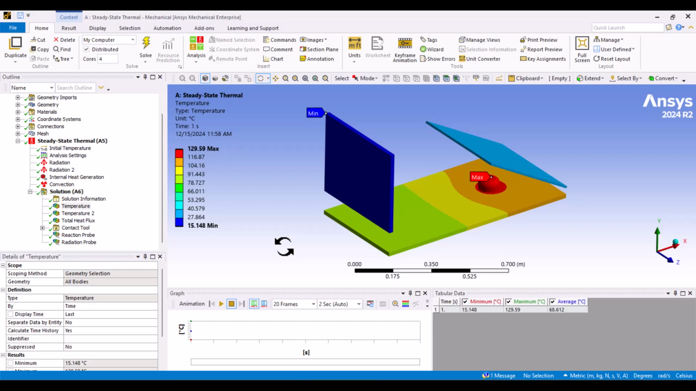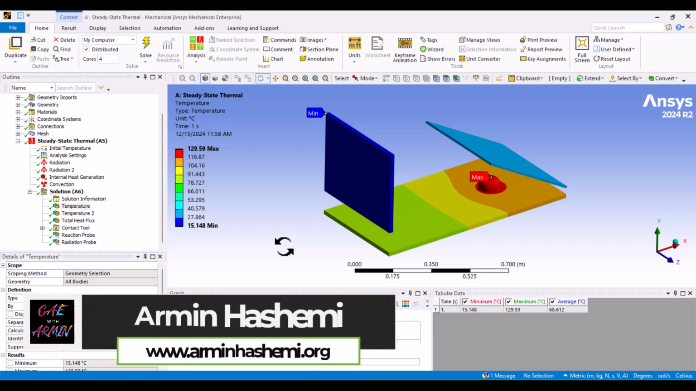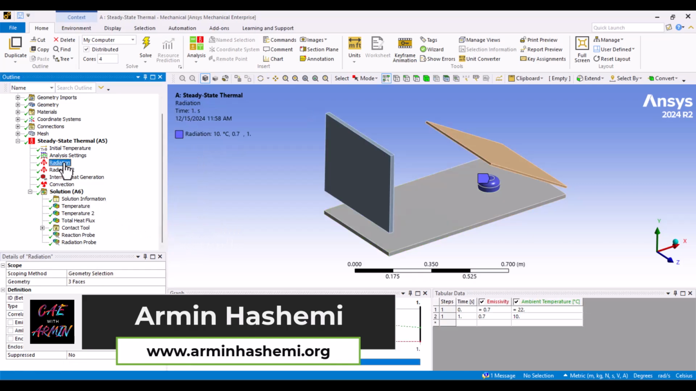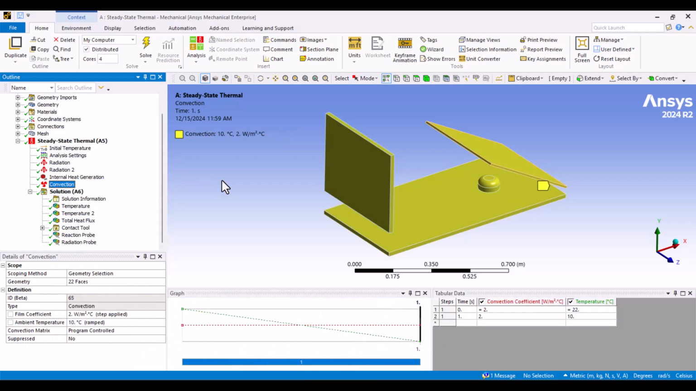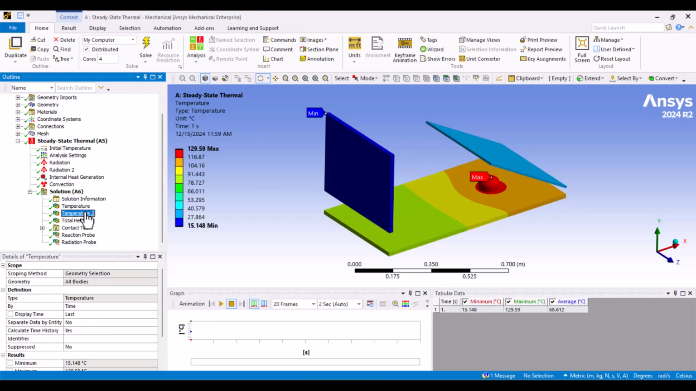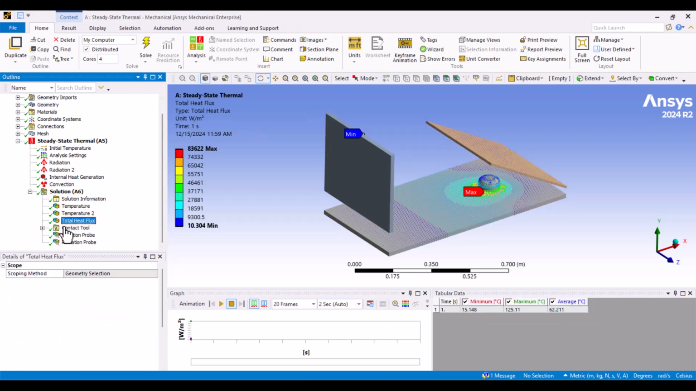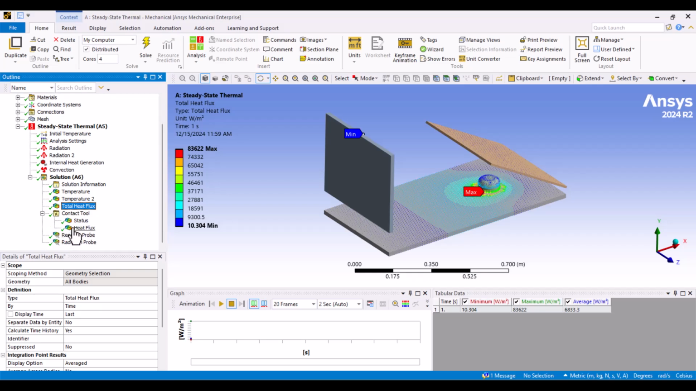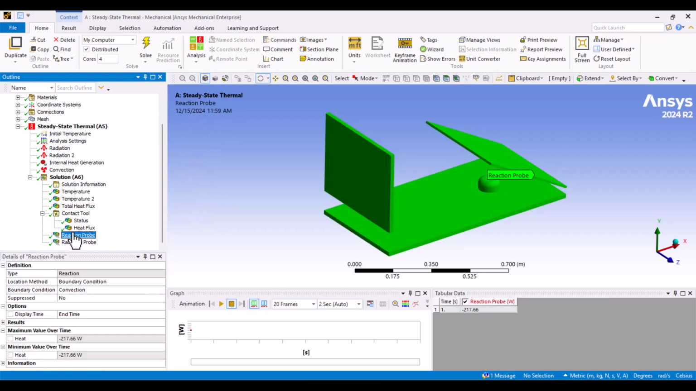Steady-state thermal analysis is an important module in Ansys. In this example, you will learn how to perform a thermal analysis in Ansys, incorporating radiation and convection boundary conditions. This module investigates each part's temperature and heat flux in the model, which are important in engineering. We can also see the value of heat conduction, convection, and radiation.